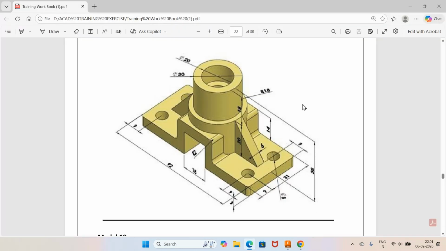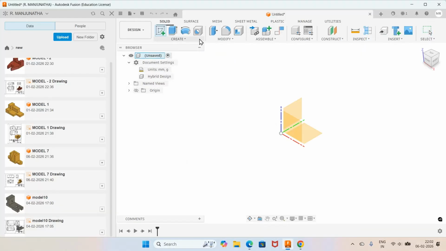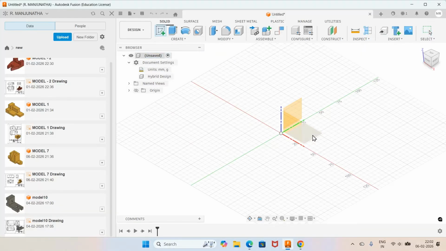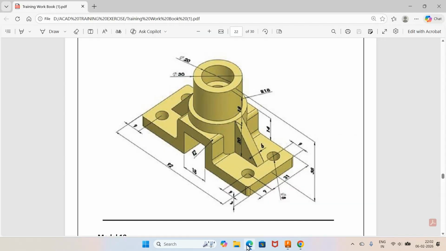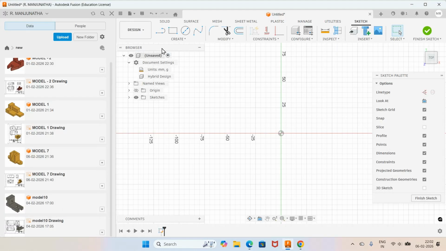In this video, we will take up one more 3D model and see how to create it using Fusion software. To do that, first I will go to the Fusion screen, click on Sketch, then click on the top plane. Once you do that, we will create a 92 by 40 rectangle and take the height as 6.